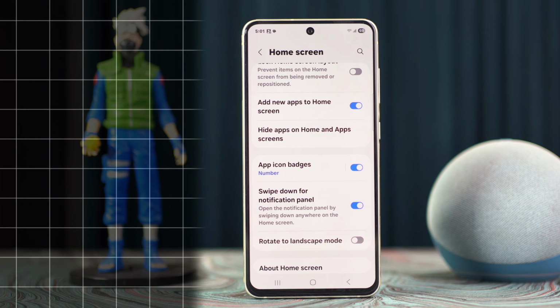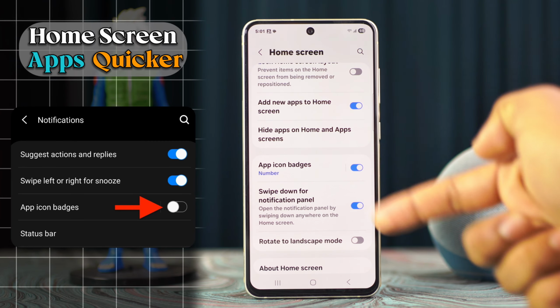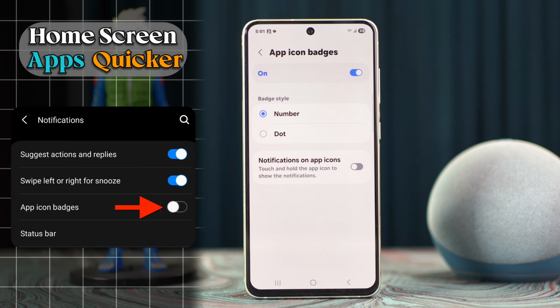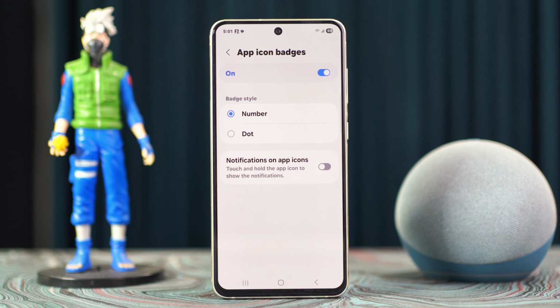Want to enable or disable app icon badges on your Samsung phone? These badges help you quickly see which apps have notifications, but they can also feel distracting for some users. In this video, I'll show you 2 easy steps to turn them on or off, whatever suits you best.